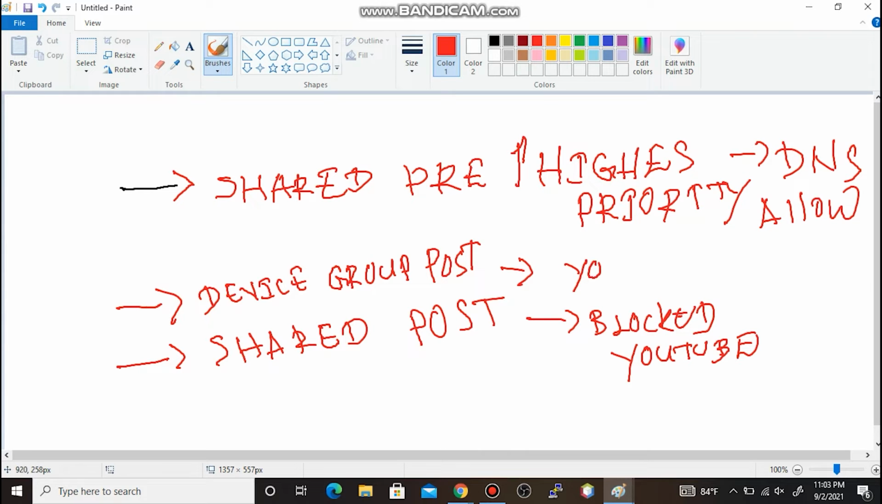So we have pushed that YouTube allow using the device group post rule. Since the device group post rule has the higher priority than the shared post rule, this shared post rule, that is block YouTube, has been overridden. So in that scenario, in hotels, hotel firewalls, all the users can access YouTube due to this device group post rule. So now I'm planning to explain the local firewall rules.